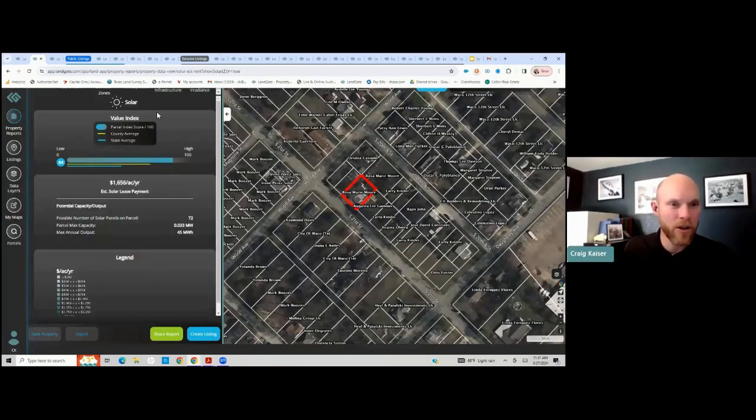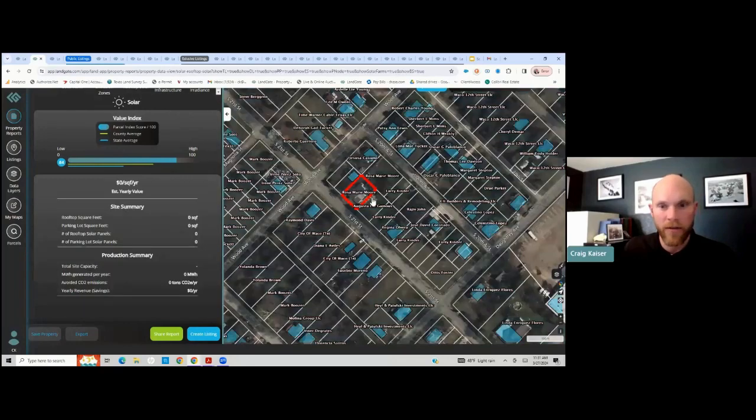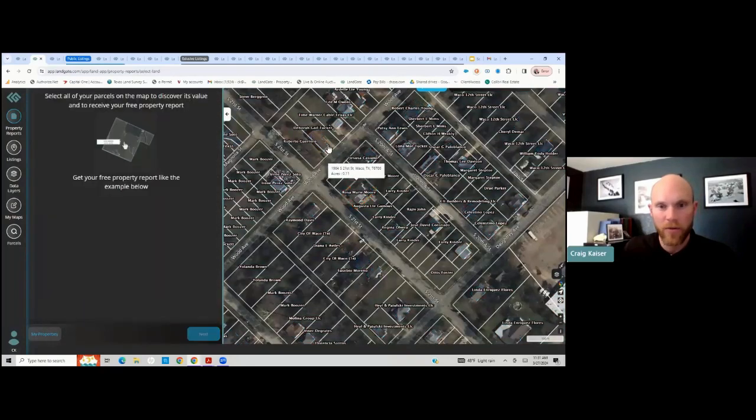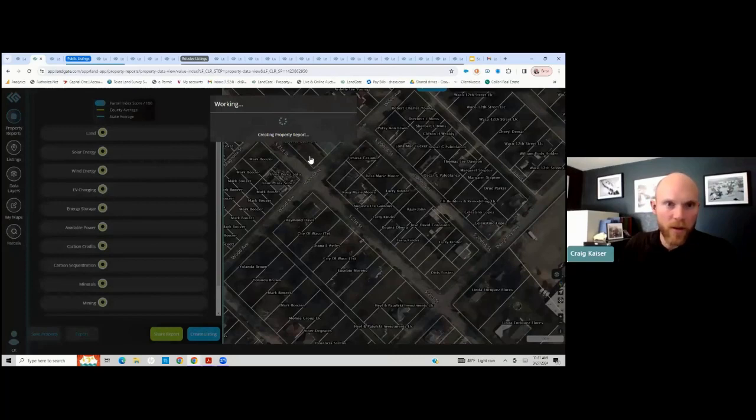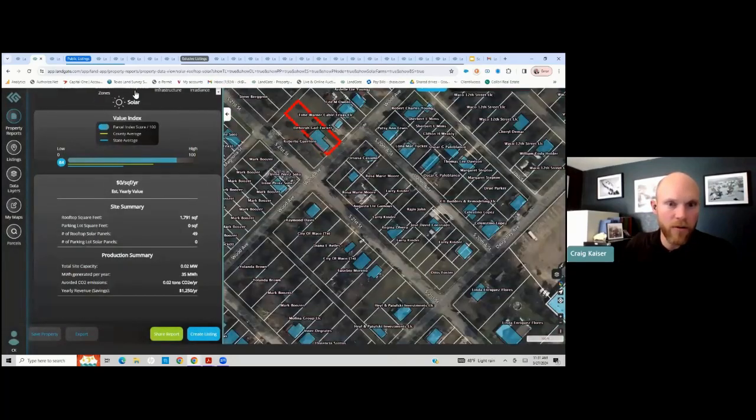We'll click on the solar and we're going to go ahead and click on our information. Going to uncheck that one. We'll do this one here. Give me one second while this loads. We're going to click on solar energy again. We're going to click on rooftop solar.